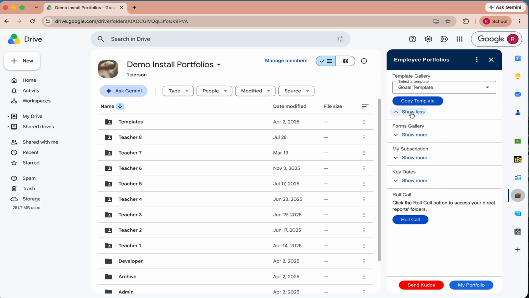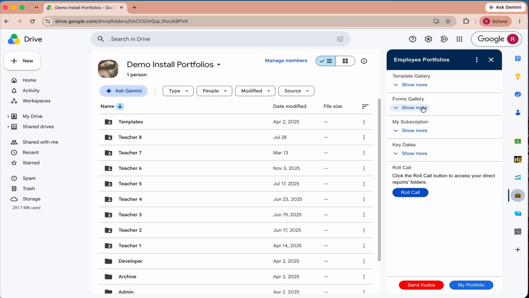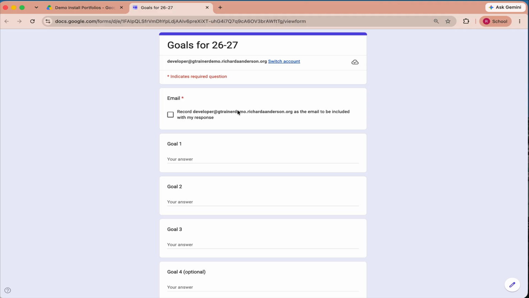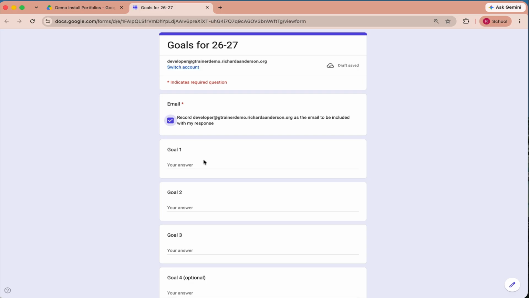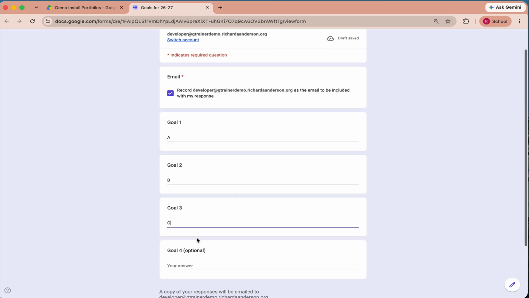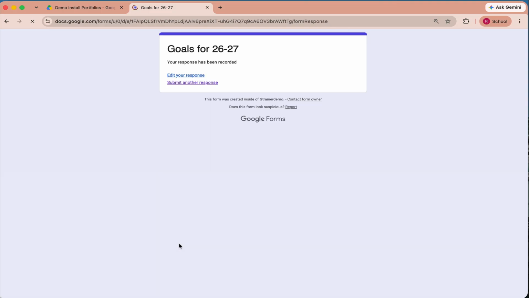So rather than a Google Doc template, essentially we have a Forms gallery, and we can open up the form right from the add-on. It's set to automatically collect the email address of the user. So I'm logged in as the developer account here. And let's say my goal 1 is A, my goal 2 is B, my goal 3 is C, and then goal 4, it's an optional goal. I don't need to fill that one out. So I can go ahead and submit my goals.